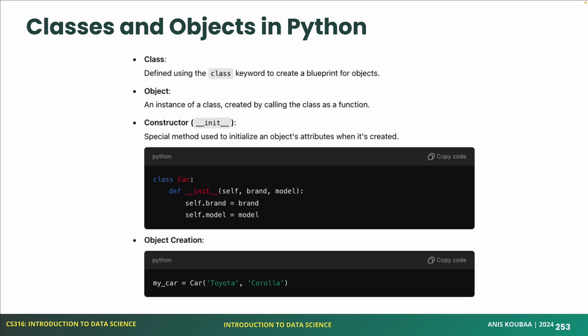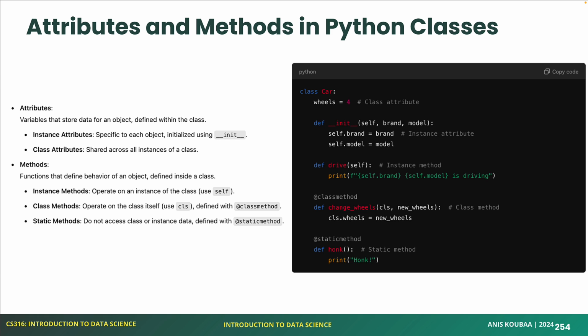The brand and the model are being defined inside the function. So can we access them from a different function inside the class? Sorry? The brand? Yeah, you can access them. There is the concept of private attributes, and I'm going to talk about private attributes and also public attributes.